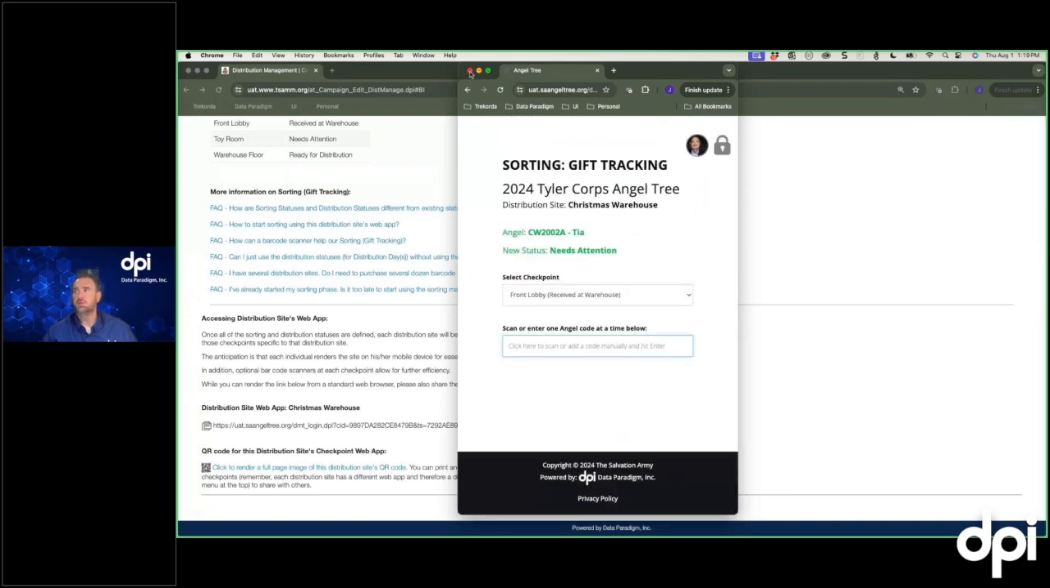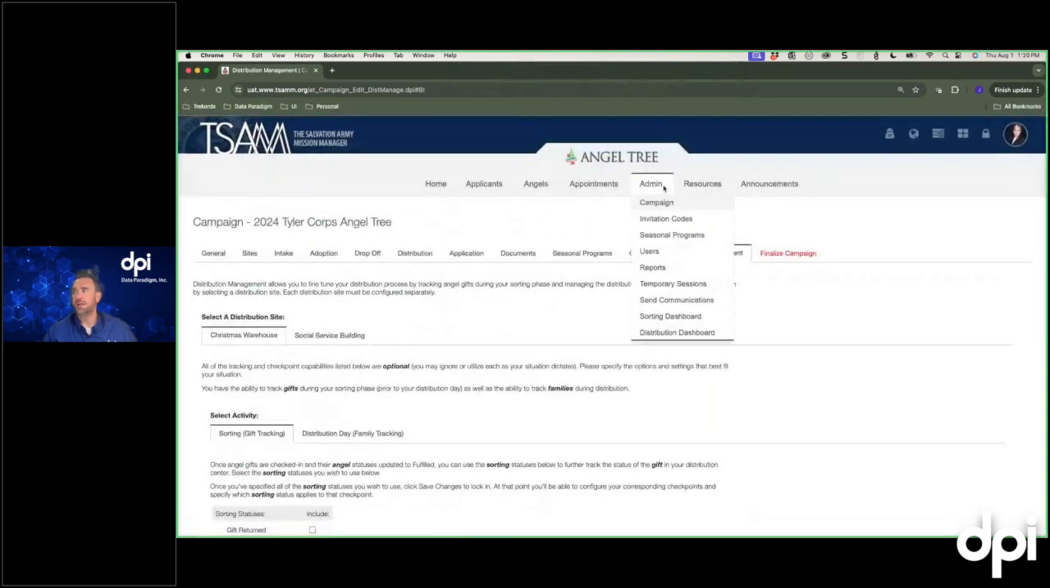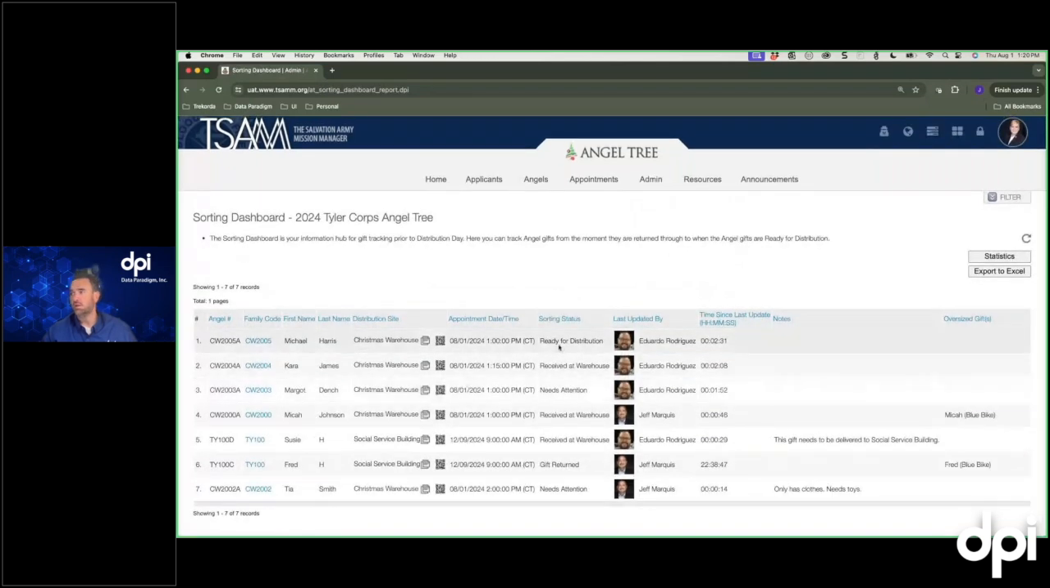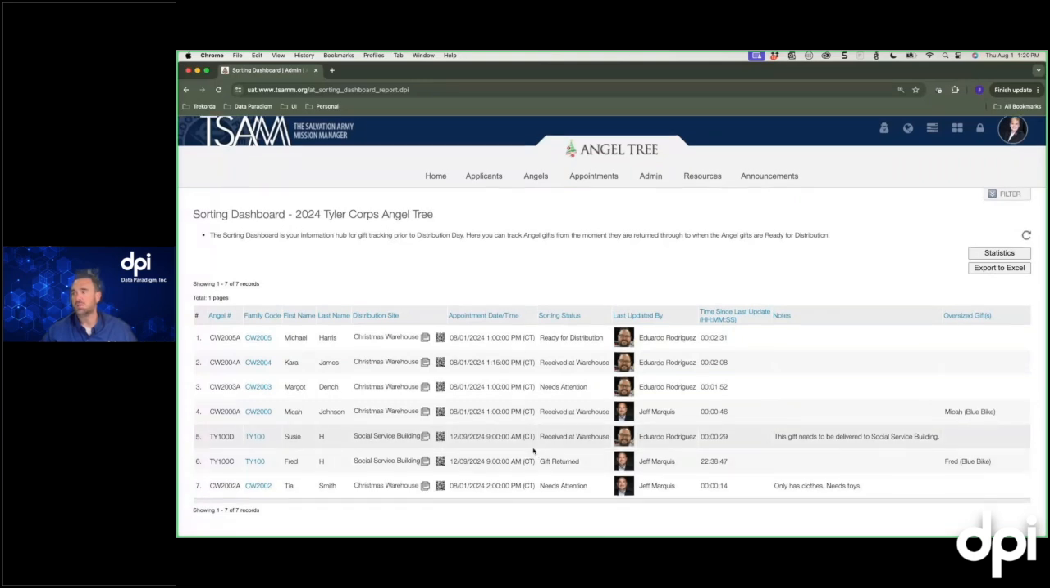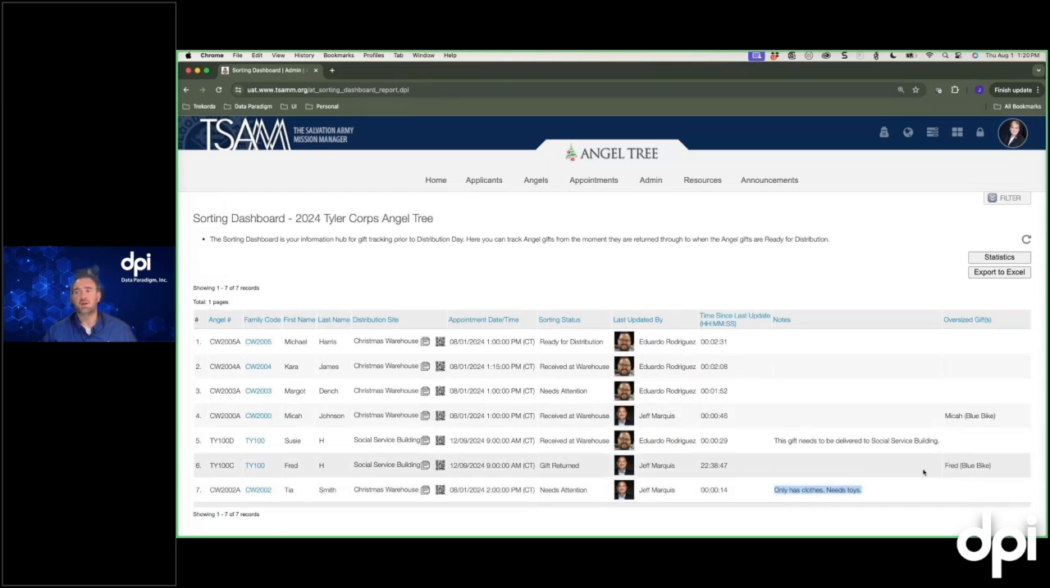Now the question is, what happens with this information? If I come back to my dashboard, and go to my admin, I can go to my sorting dashboard. When I go to my sorting dashboard, I'm seeing people that have been checked in. I can see where something has been returned to the wrong location, or brought in with incorrect information. So here it only has toys, needs location. I can say that Micah here has a blue bike. Oh, Fred also got a blue bike.